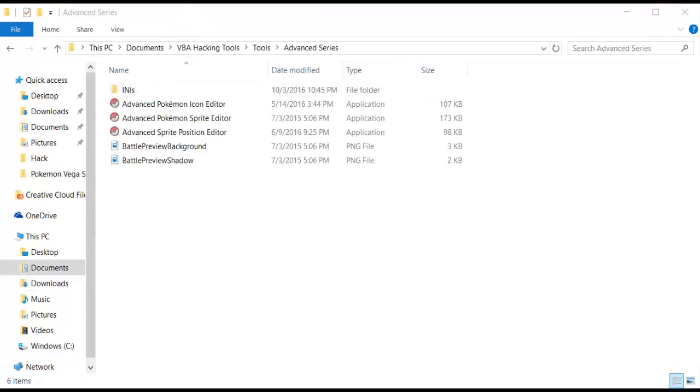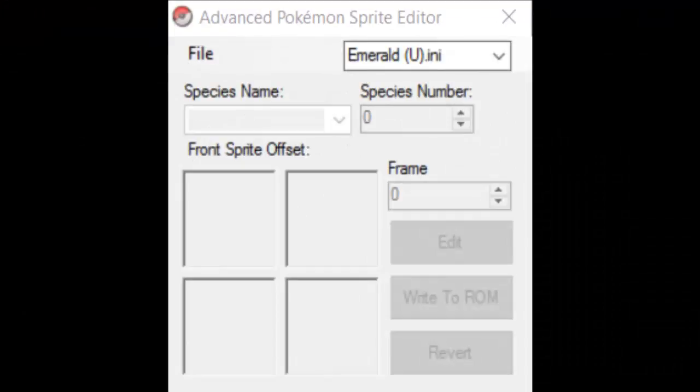The Advanced series comes with 3 programs. We're going to be working with Advanced Pokemon Sprite Editor first. On program startup, we aren't able to do anything until we open a ROM, so go ahead and do that.